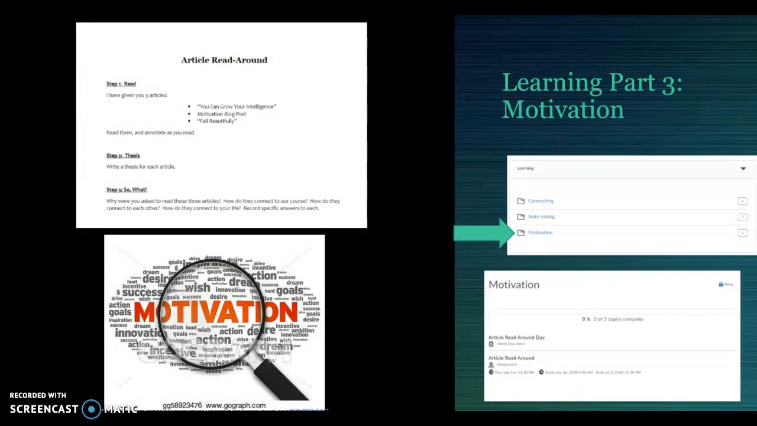Finally, the last thing on D2L this week is your motivation folder. We're here under Learning Motivation. This connects directly to Teach Yourself How to Learn, so if you want to do that and then this motivation folder, know that they do connect. So here, you're going to look at the article read around file. That's the first thing that's in this motivation subfolder. And then it will lead you through exactly what you have to do.